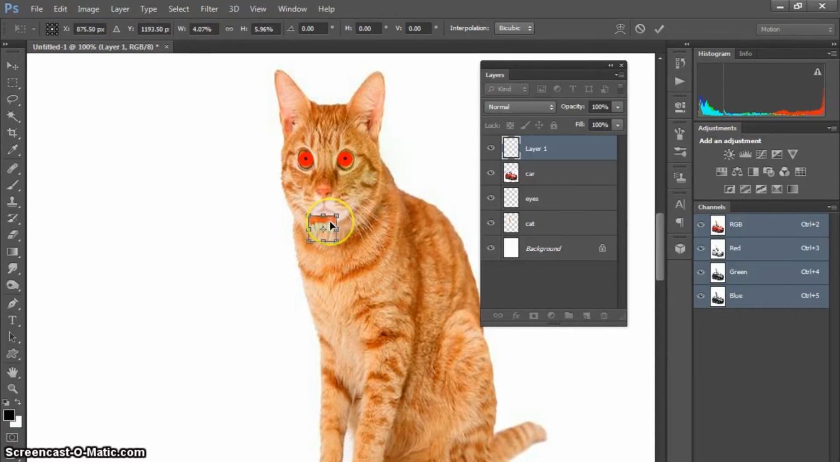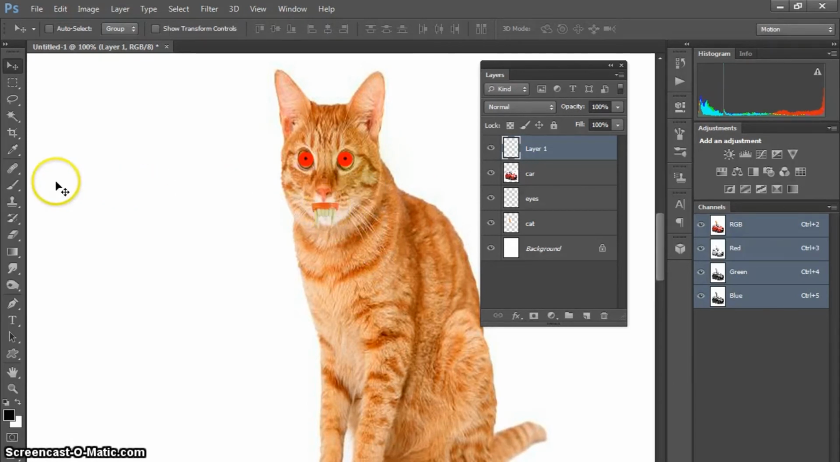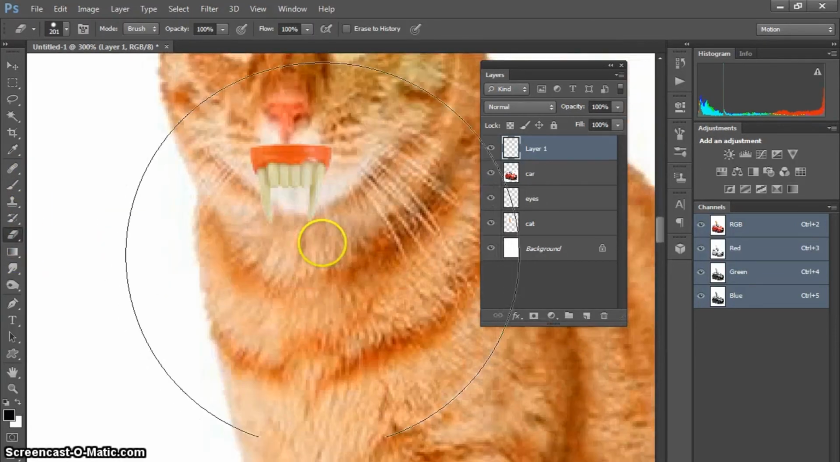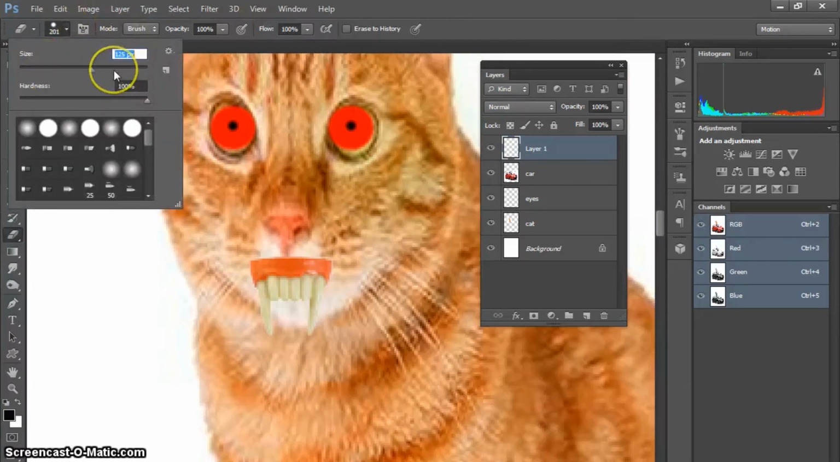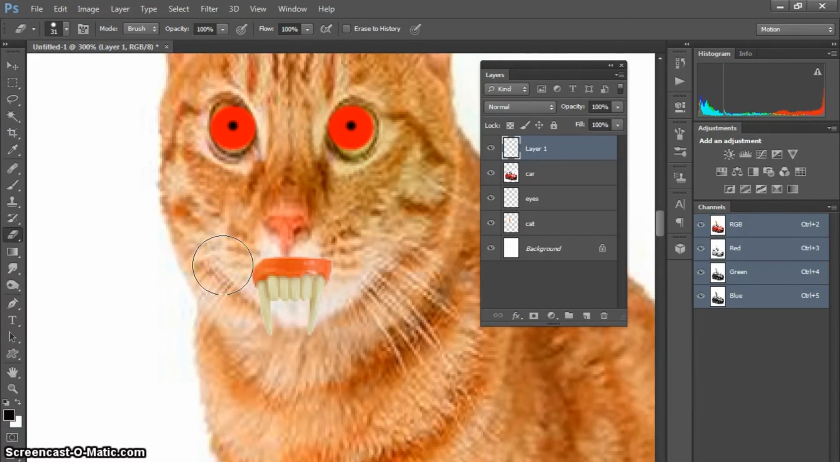Okay, we're getting there. We are getting there. Looks a bit weird, but don't worry. Weird is good. I'm just going to use the eraser. See if I can zoom in. Yep, I can still zoom in. Just going to make the eraser a bit smaller. Just take away some of the edge of that, just to erase the shape.